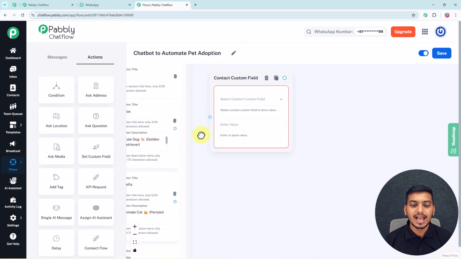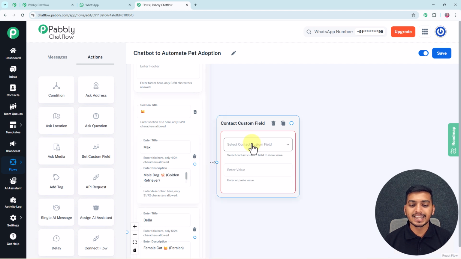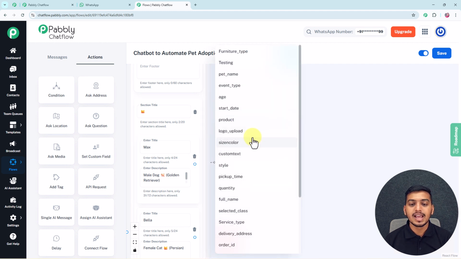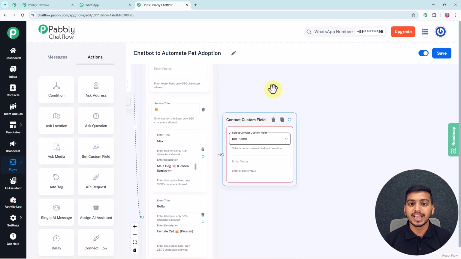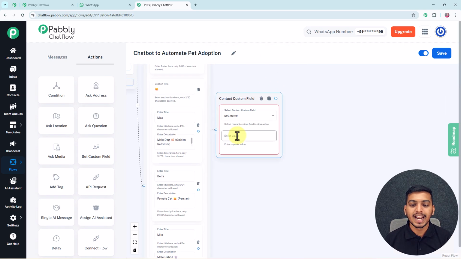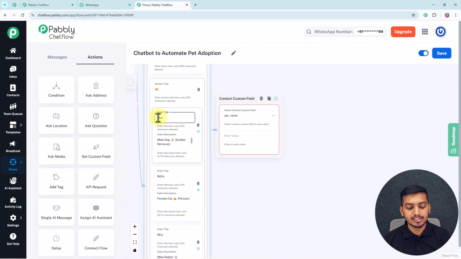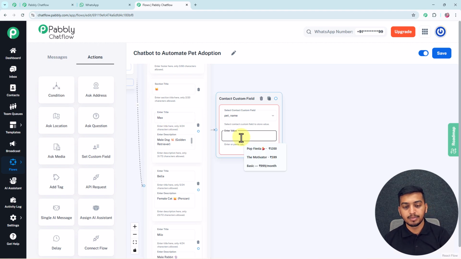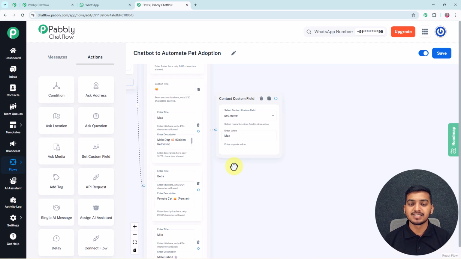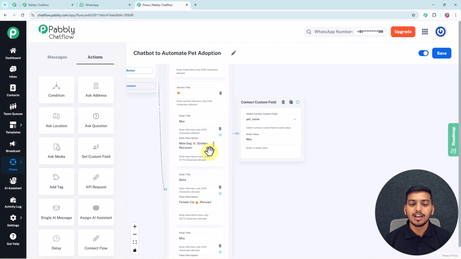Now first of all, I will connect both of these following circles, and then inside this contact custom field drop down, I will select this particular custom field pet name, which I have created to store the name of the pet selected by my customer, and then inside this enter value I will just copy the name of my pet and I will paste it in here. So with this I have successfully created this contact custom field for this particular pet of mine, Max. Now whenever any customer will select Max, then this WhatsApp chatbot will remember the selection made by them.